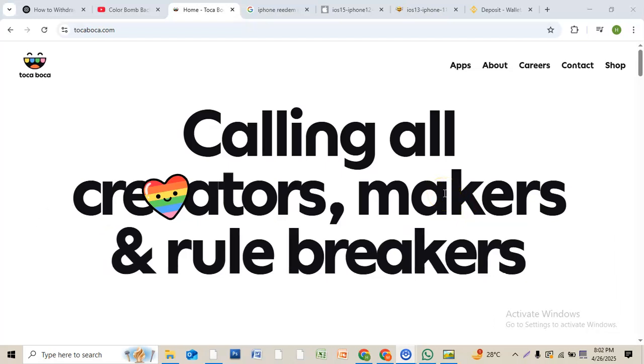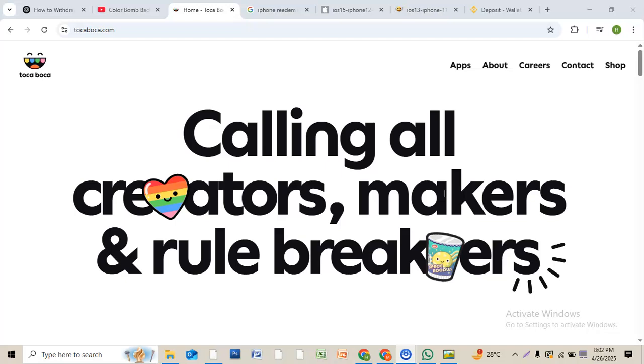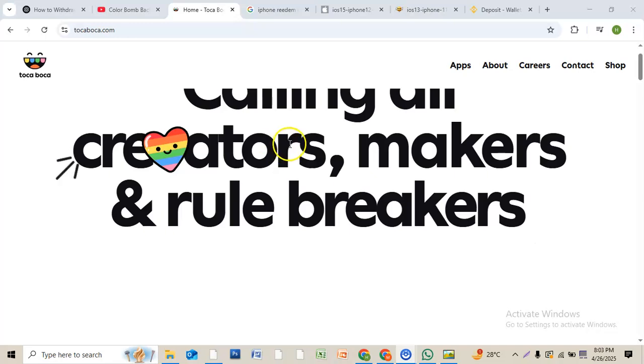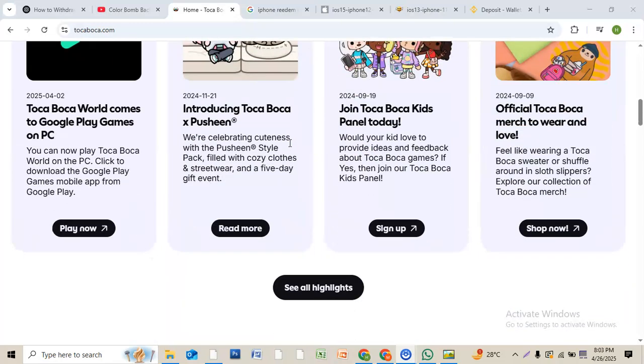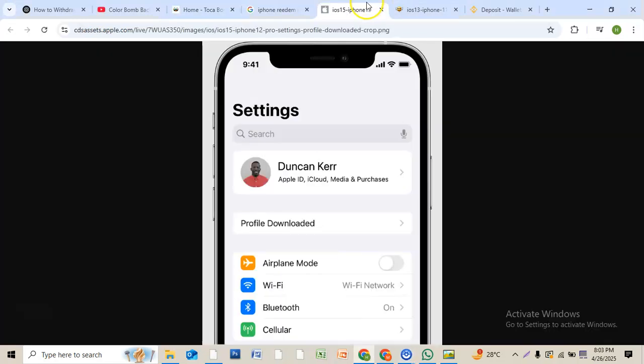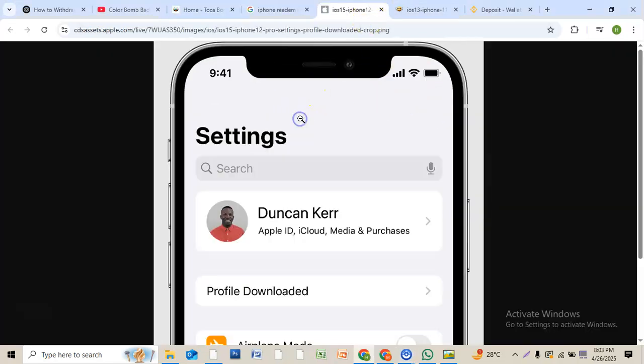In today's video, I will show you how you can use your gift card on Toca World. It's a very simple thing to do. What you have to do first, open your App Store or your iPhone settings.